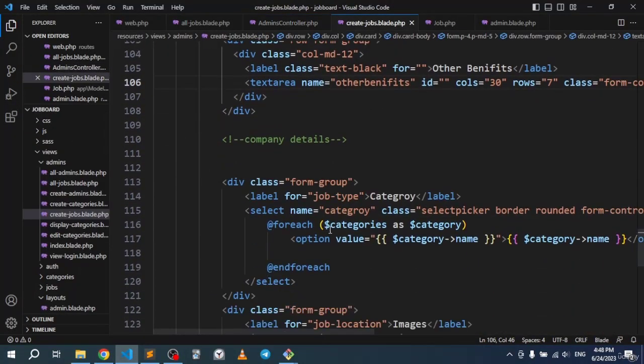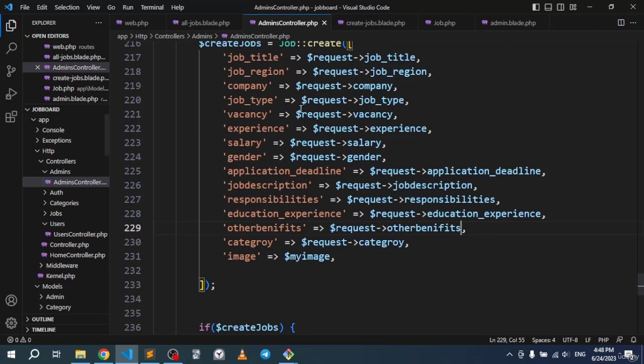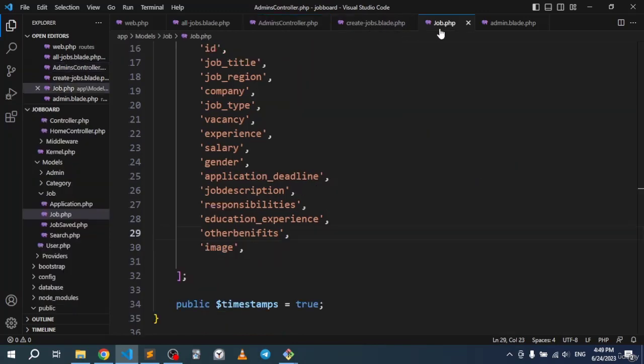Let's take a look at the category. So yeah, it's not written right. So it should be category like this. Let's copy this, save the form. Let's go to the admin's controller, category like that and category like that. Save both of those. And I want to go to the job and see if it's right or not.